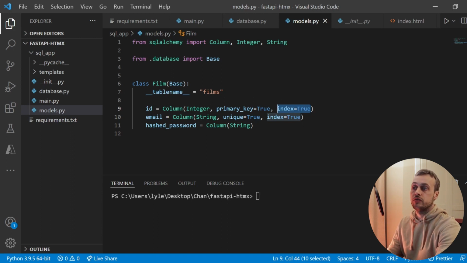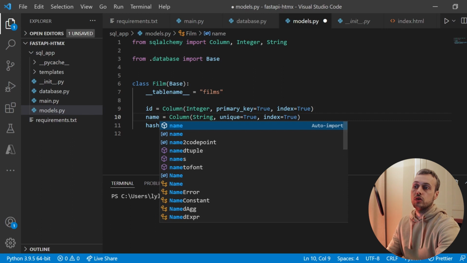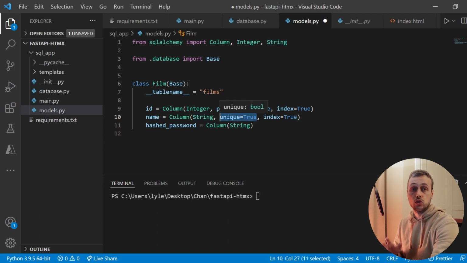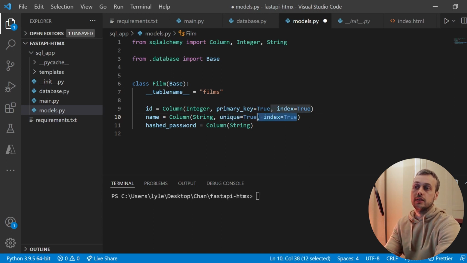Now we're going to create two fields. The first one's going to store the name of our film, and that's going to be a string data type, so that will be varchar in the database. And we also want the name of the film to be unique because we don't want duplicates stored in the database. So we'll keep that unique constraint there, and we can get rid of the index because we don't need that.